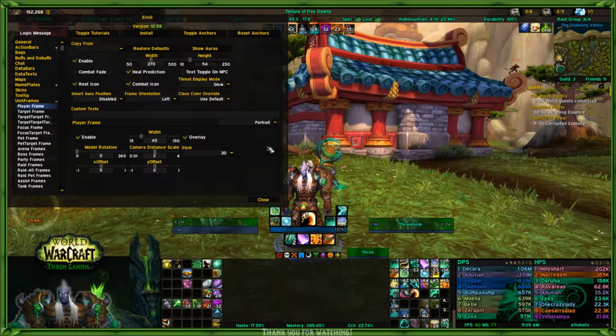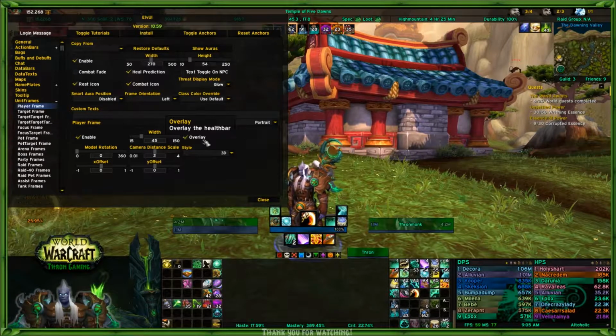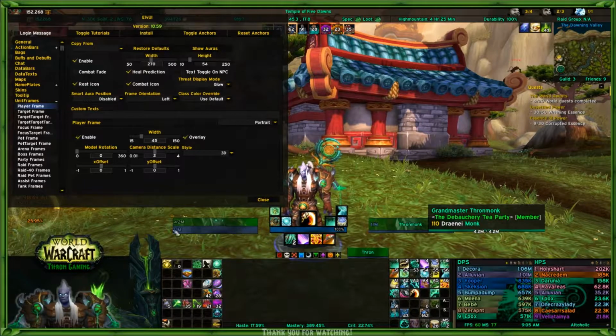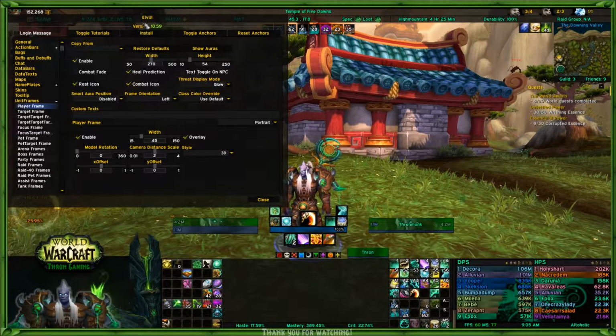So portrait. Portrait is actually kind of cool. So as you can see, I have mine set for an overlay. So it shows up right here. And it's the same with these two, both of these. Okay. Let me change one thing real quick because this is really starting to bother me.